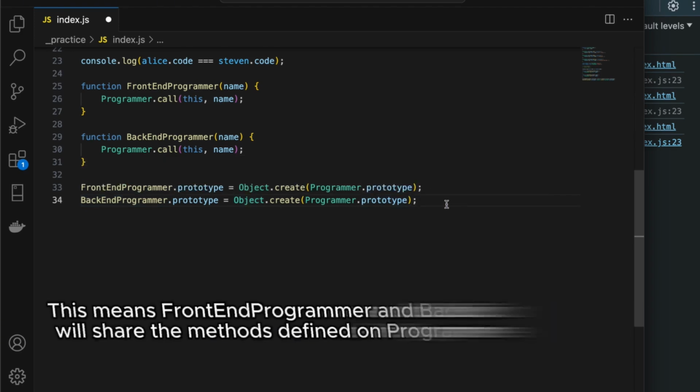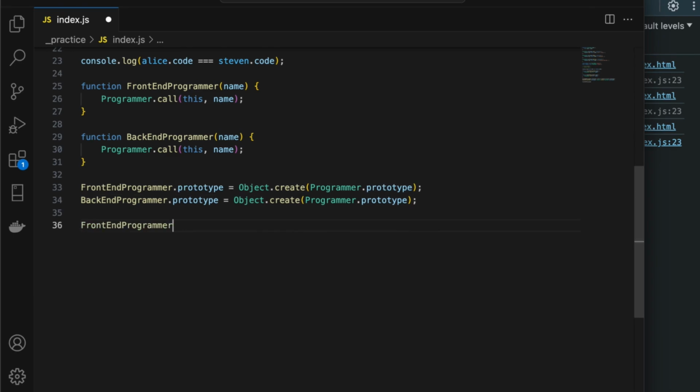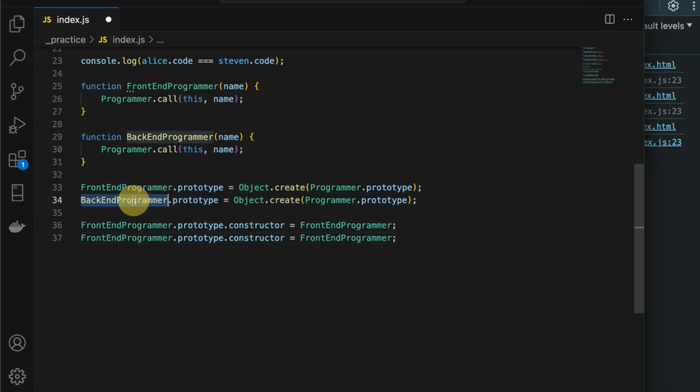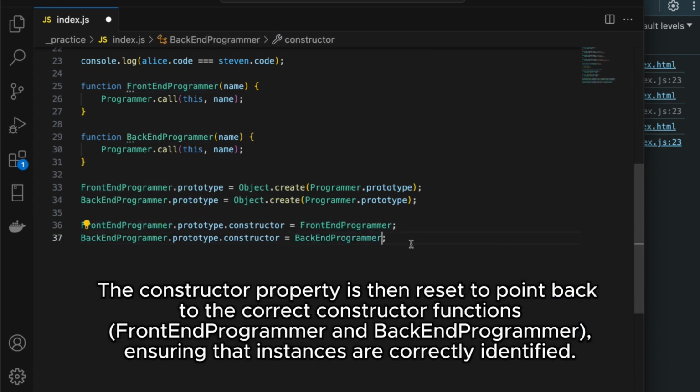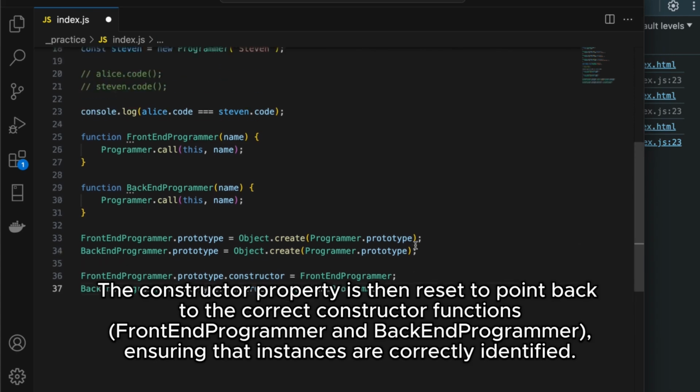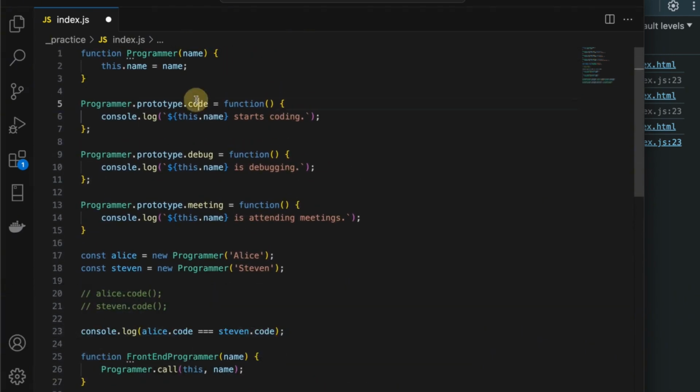I'll also set the constructor, so front-end programmer.prototype.constructor, and set this to front-end programmer, and we'll repeat that for the back-end programmer. So now front-end programmer and back-end programmer instances can use the methods defined in programmer, so as access to code, debug, and the meeting method.